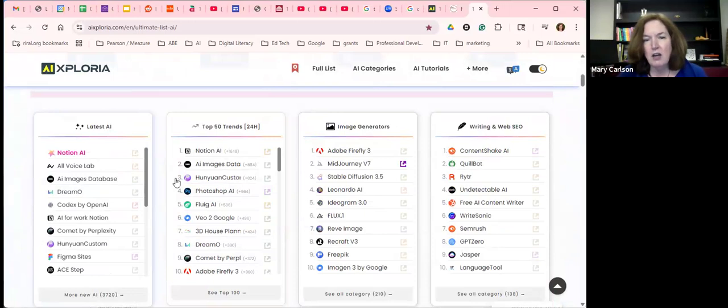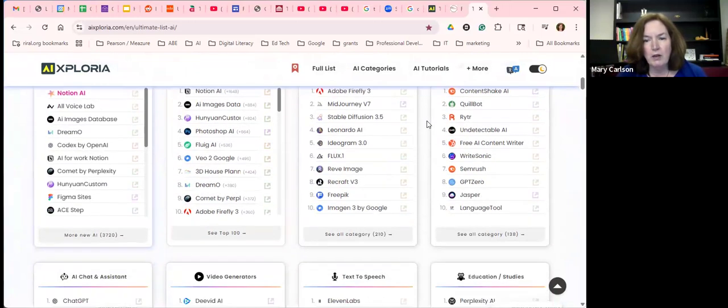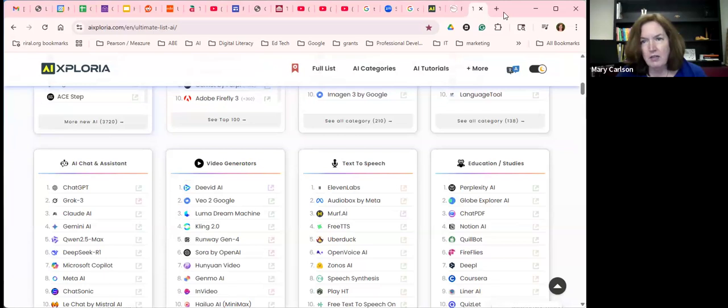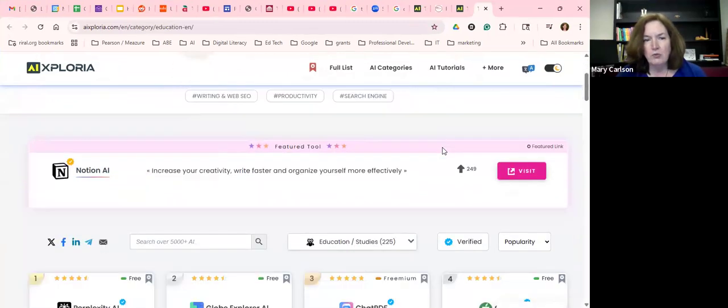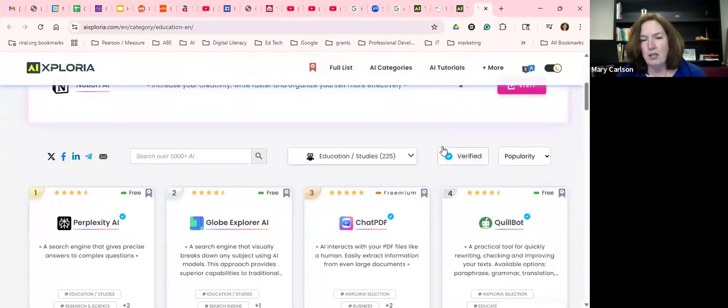And this operates in the same way. One of the areas of the AI Explorer that you might be most interested in is here, all of the AI tools that are geared towards education.